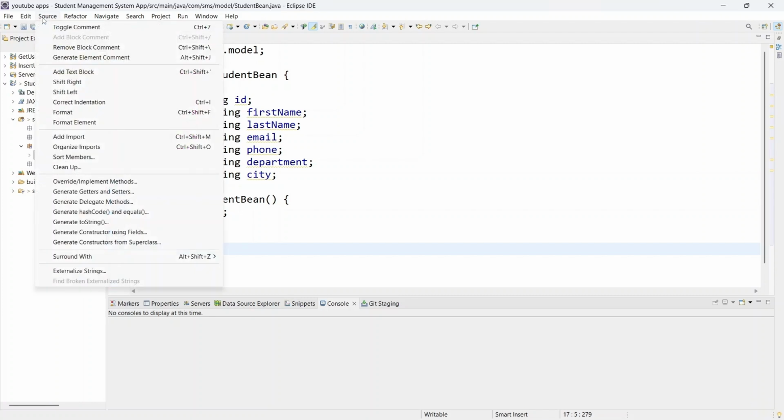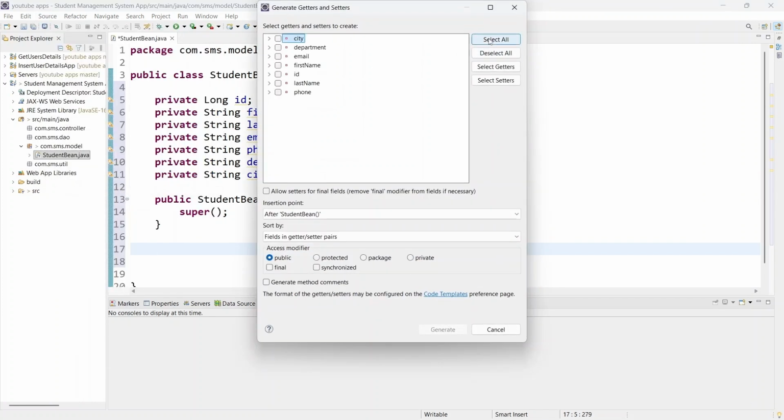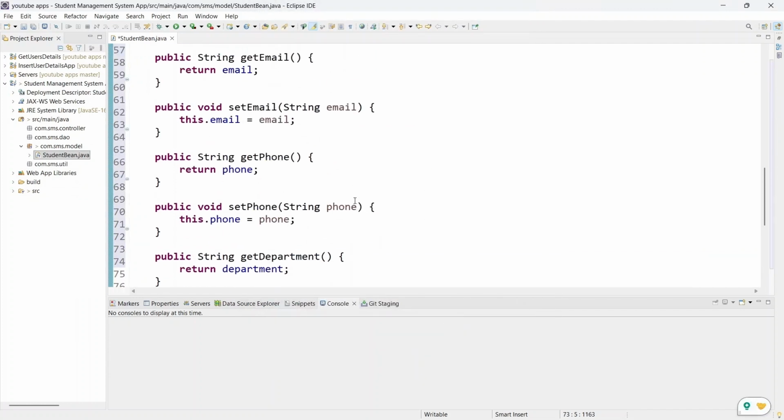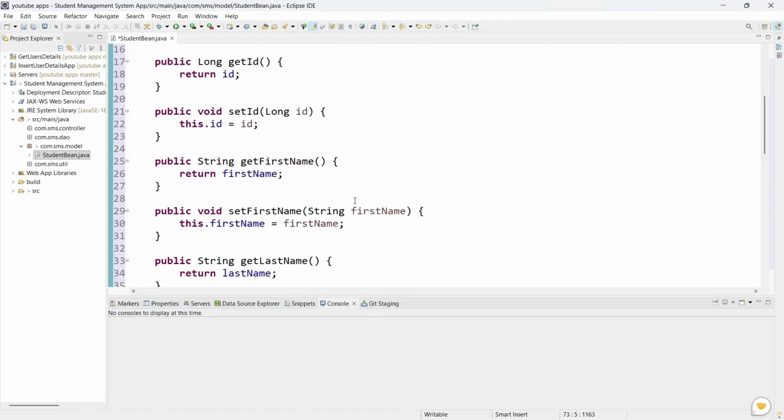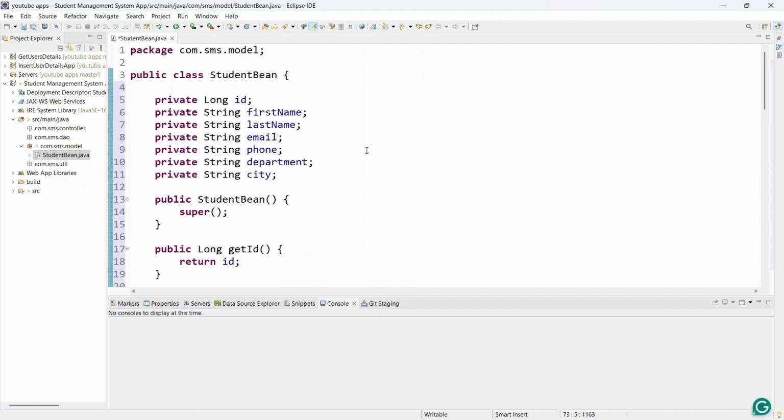We need to add setters and getters for our bean class. Again, go to source and choose the getters and setters option and select all. Then click on generate. So setters and getter methods are generated. Now our bean class is ready for the data transfer between the layers of MVC.